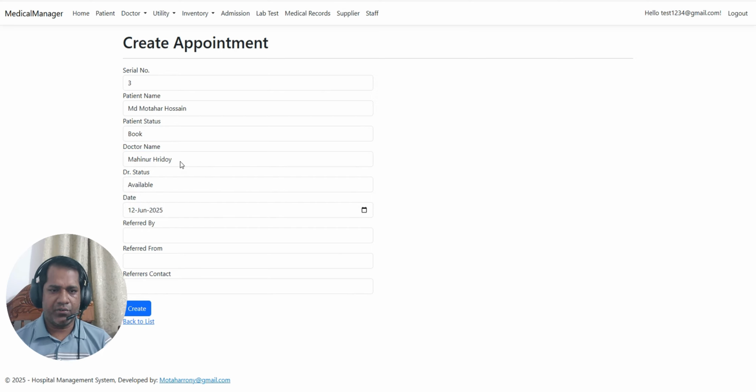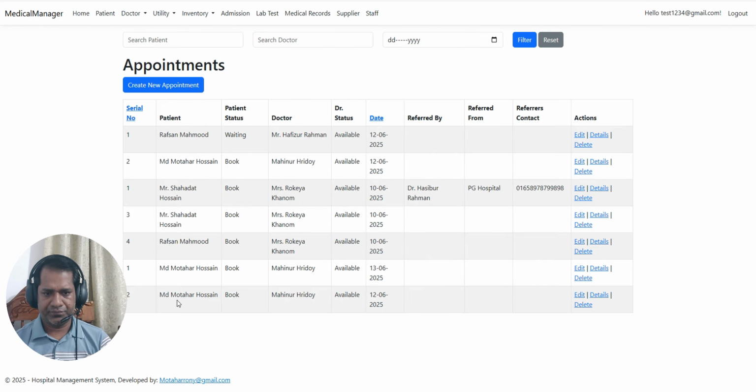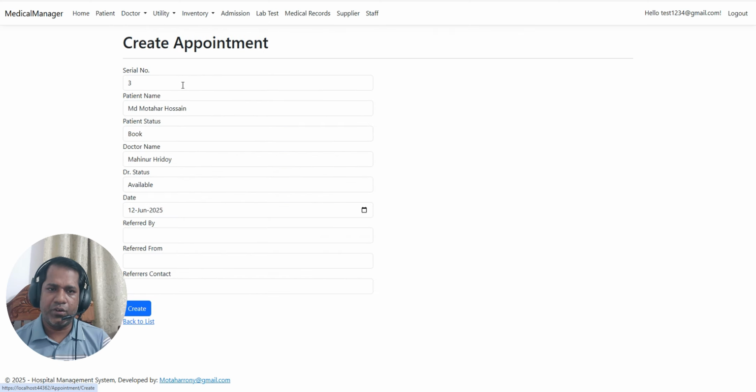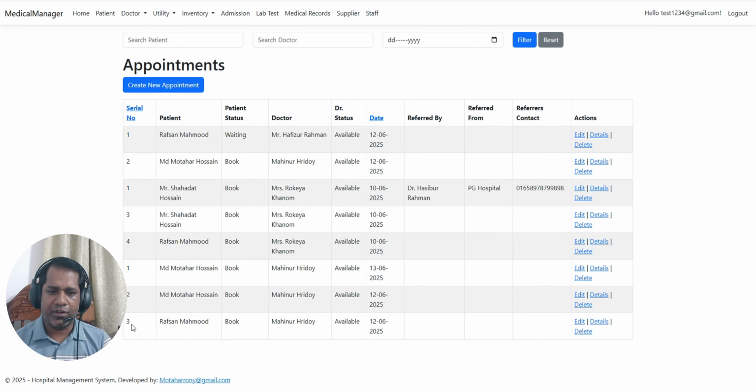So if you select doctor name and date, just click like this, you see this is schedule number 2. On this day there are other options 1, 2, of course the same doctor, Mahinur. So this is how you can manage dynamically. And if you want to add one more with the same date and same doctor but a different patient, you see the serial number will automatically increase.